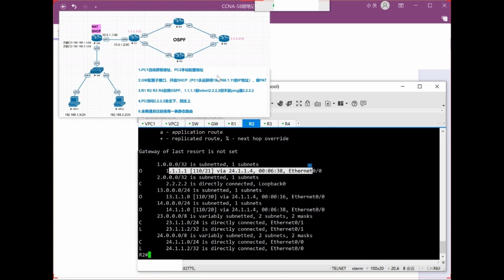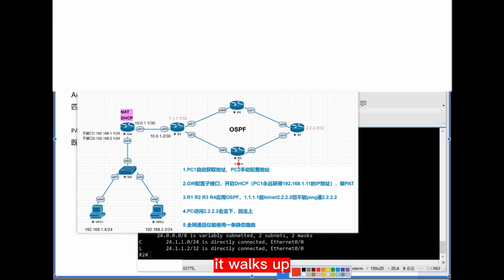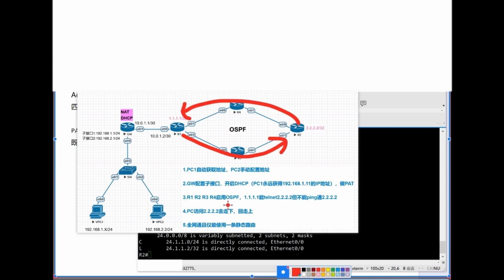24.1.1.4. Now R2 replies with the packet. The next hop is R4. It walks up. So, when data is being sent, you will find this is how the traffic goes. The return traffic goes like this. This requirement is fulfilled. Now the last one is left.